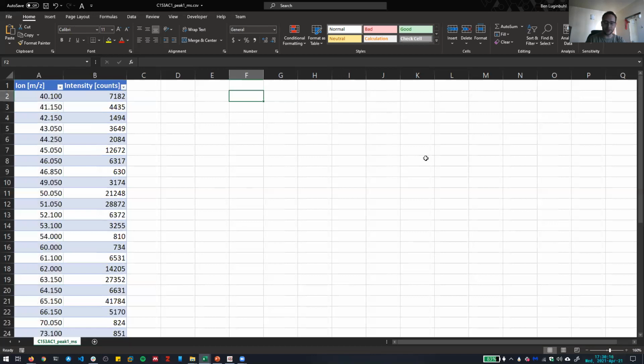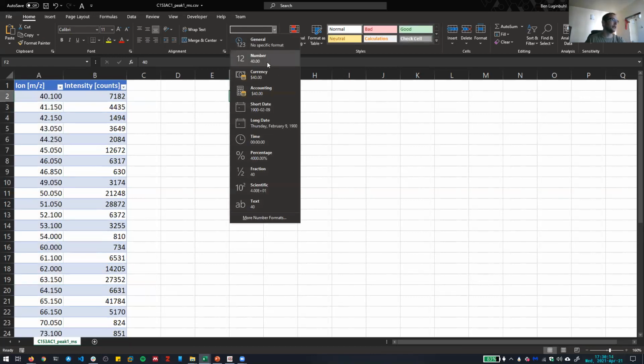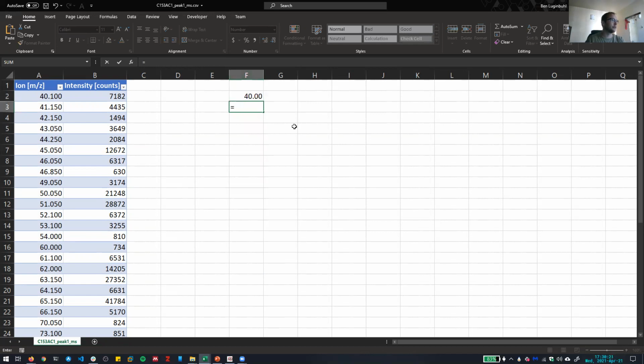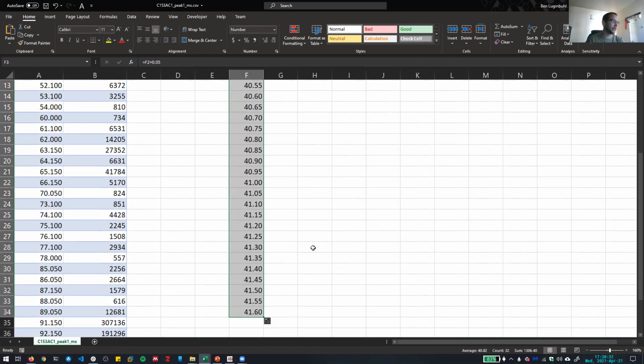So I'm going to do that. I'm going to start from 40 here. I'm also going to set this to a number format. I'm actually going to set this whole column to a number format so this works better. And then with Excel, we can just generate that data. So plus 0.05. And then if we copy this down, it's going to copy that formula. Let's see where we get to there.